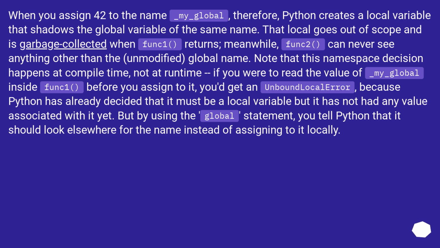Note that this namespace decision happens at compile time, not at runtime. If you were to read the value of _my_global inside func1 before you assign to it, you'd get an unbound local error, because Python has already decided that it must be a local variable but it has not had any value associated with it yet. But by using the global statement, you tell Python that it should look elsewhere for the name instead of assigning to it locally.